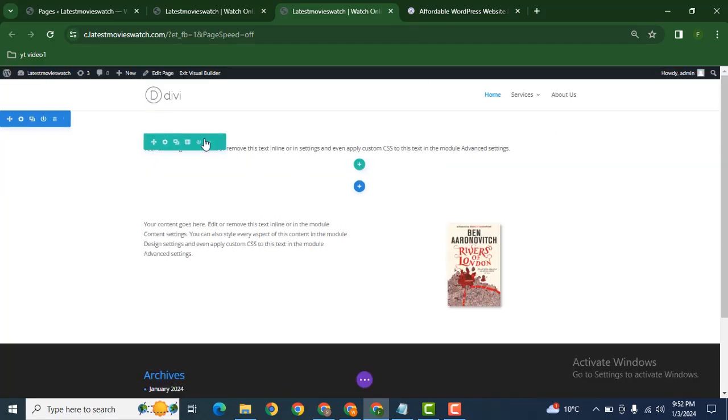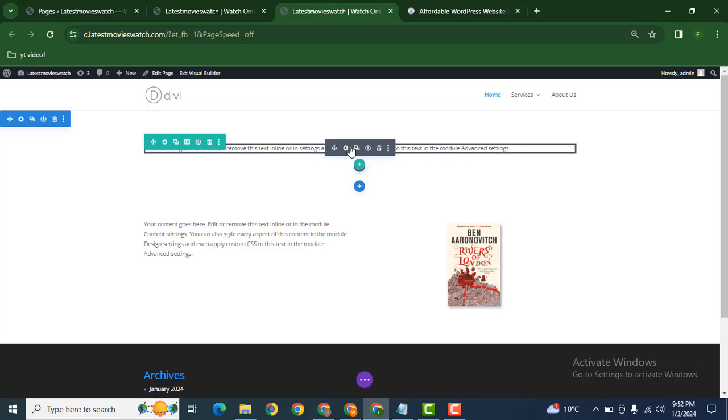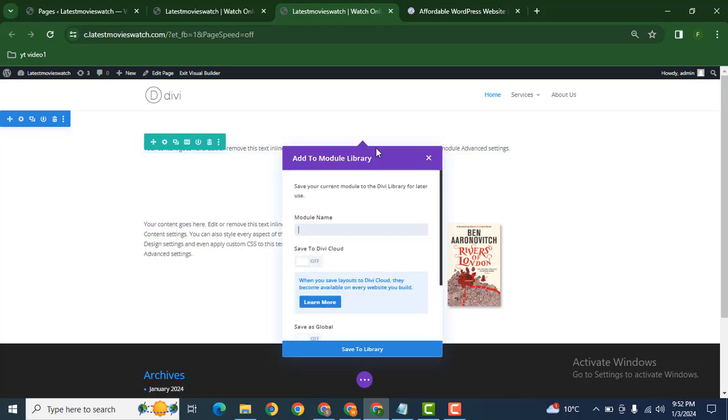Now if you want to add any module as a global, here you can see these are some options: settings, duplicate, and the 4th option is save module to library. And you can add a module name, for example text1.